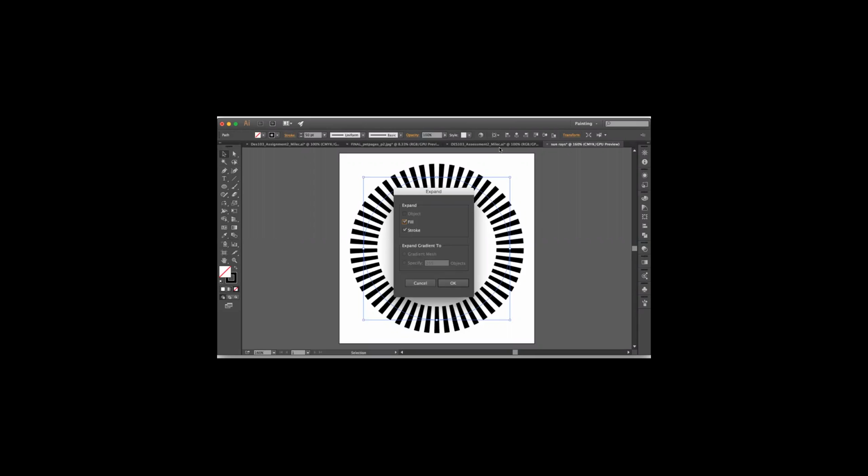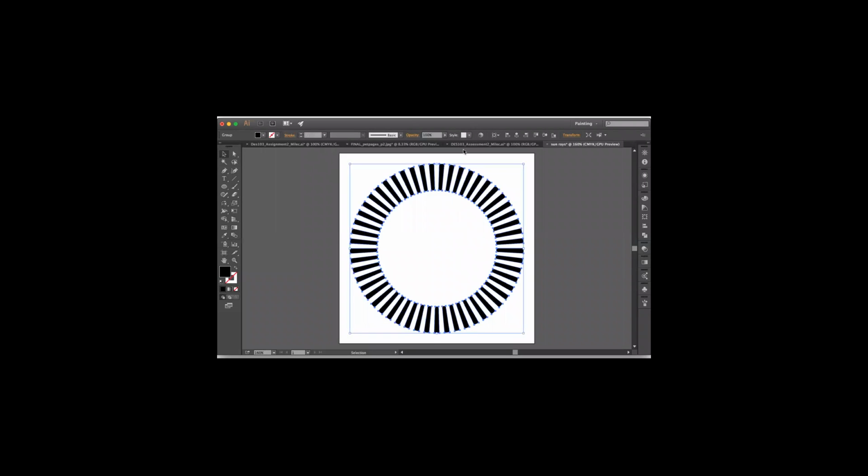Deselect the fill box. You don't need that checked. We only want the stroke box checked. And you can hit OK at this point. And then we'll wait for further instruction. Okay, you're caught up. Good job.